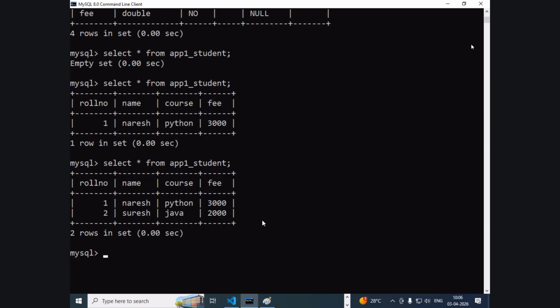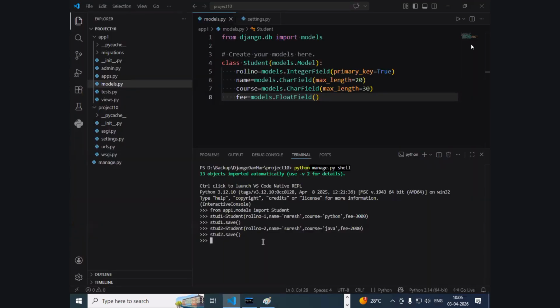Understood? Okay, this is the first approach. What is the first approach? By creating a model instance. I create another student, student 3 equal to Student. I define the roll number 3 and the name is given, but I'm not given the course and fees. But what will happen if I write like this?